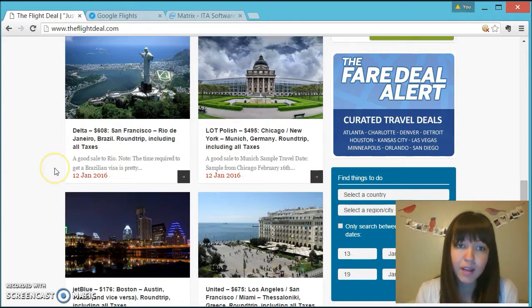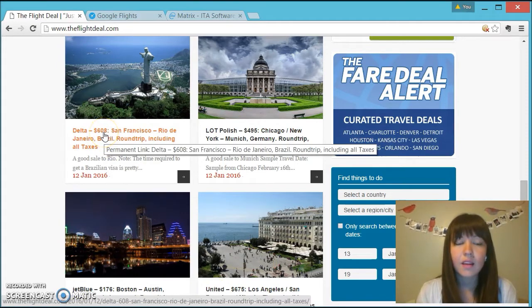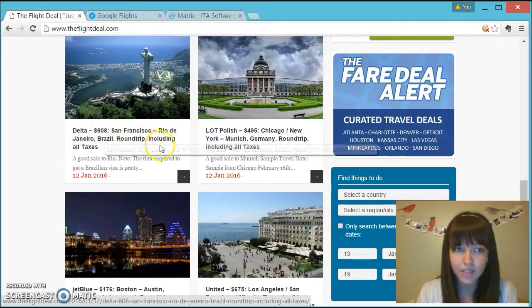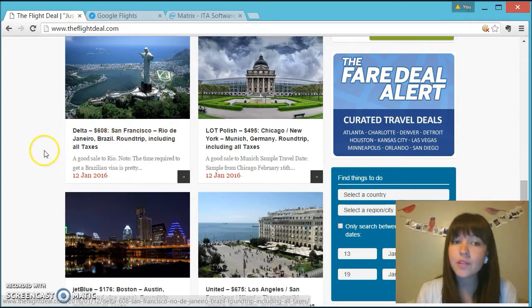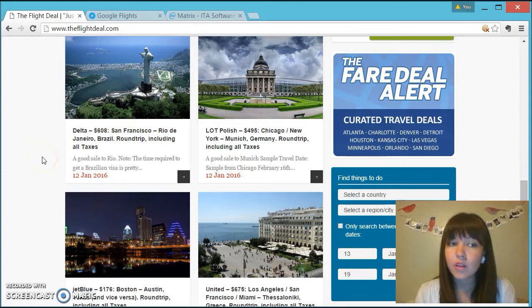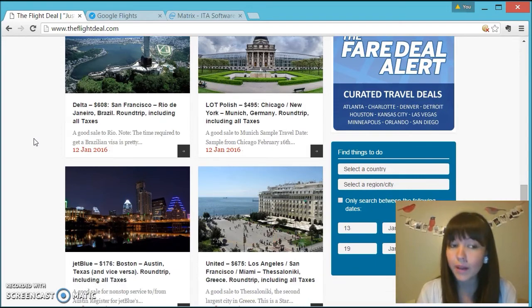Let's see. The format of their posts are like this. So they'll post the airline that you find it on. For instance, this one's Delta. This one here is on LOT Polish Airlines. This one's on JetBlue. This one's on United. Then it'll tell you the cost of the ticket. So this is $608 for San Francisco to Rio. All of their posts are typically round trip, including all taxes, since that's how the formatting of prices are required to be in the US currently.